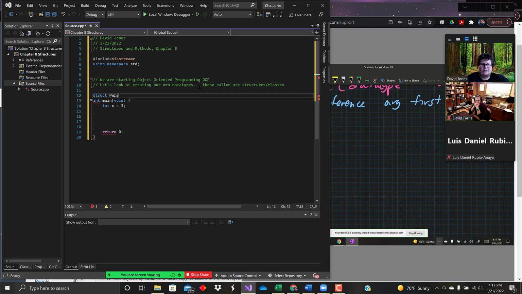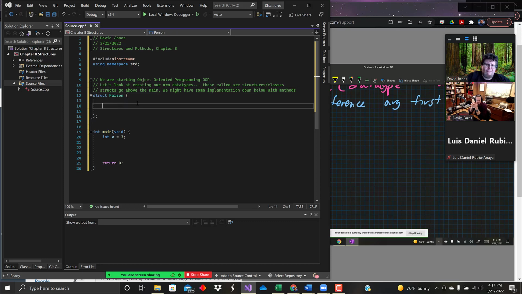So let's just make one that's about a person. And these go above the main. Structures or structs go above the main. We might have some implementation down below with methods, as we'll see later on today. But I can just define what makes a person.